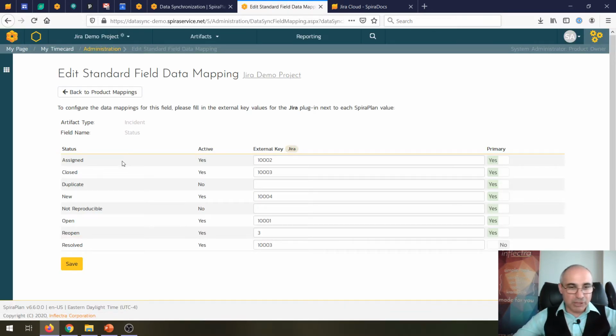So in Spira, you can have different workflows, different incident types, and different incident statuses. These are the statuses. We've mapped these to the equivalent IDs in Jira. So new is new, close is close, and so on. These ID values you can get from Jira. For Jira Server, they come out of the database. For Jira Cloud, obviously you can't see them because there's no database access.